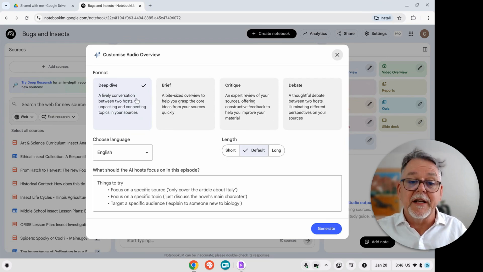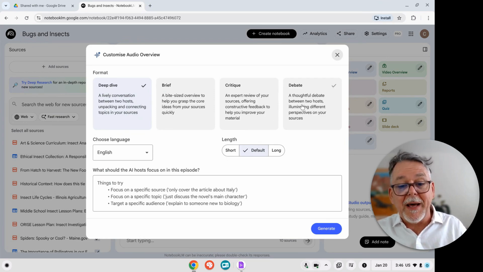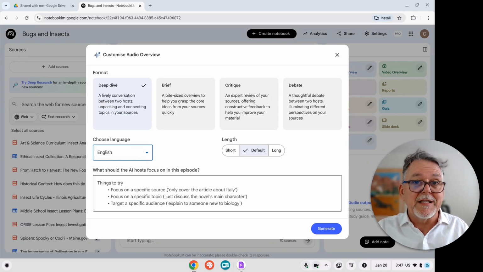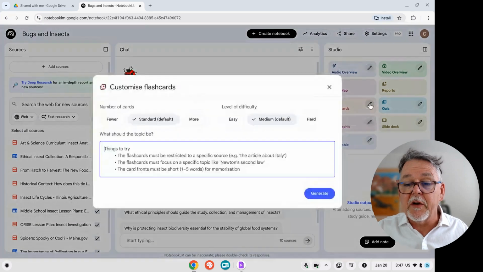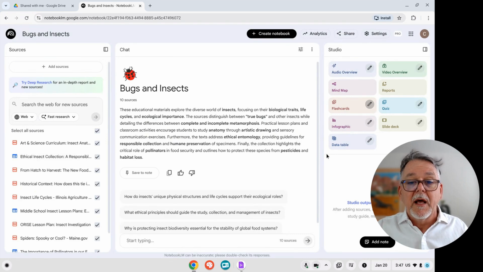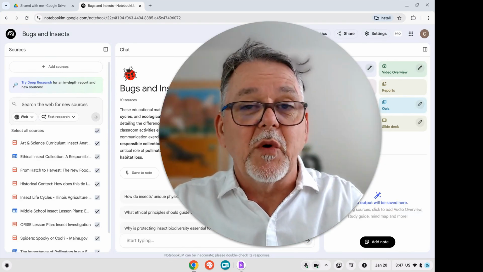And as you can see, you can do a deep dive, a brief, a critique, or a debate. You can choose the length of it. You can even choose the language that it's going to be in. And down the bottom here, you can give it some specific focus. If there's things you really want to focus on, you can describe it down there. So anything with a pencil icon, you can click on that and fine tune the output of the results. So that's just some of the new stuff in NotebookLM.